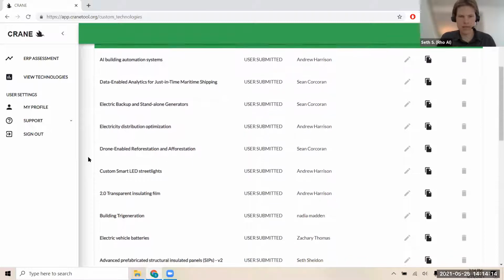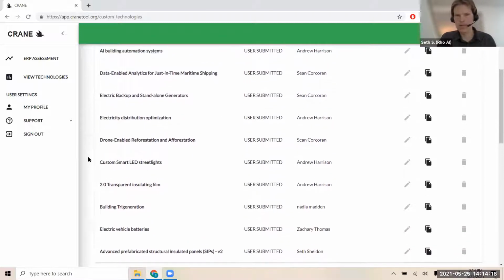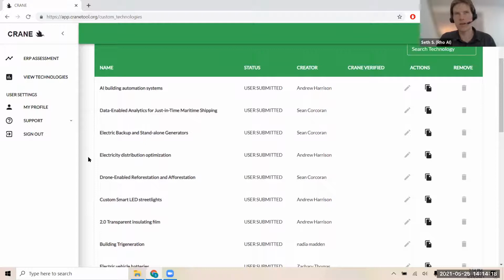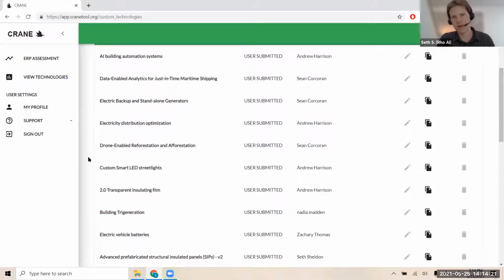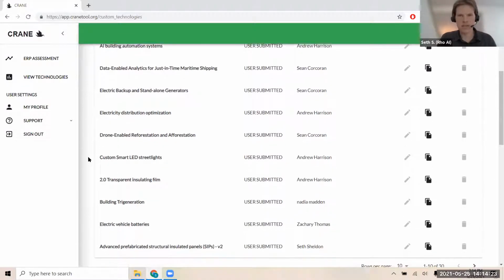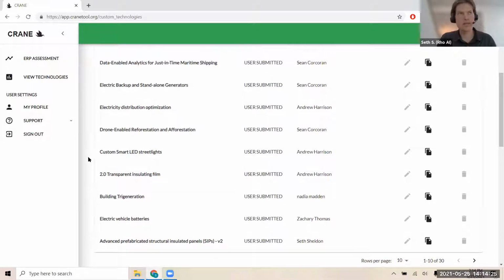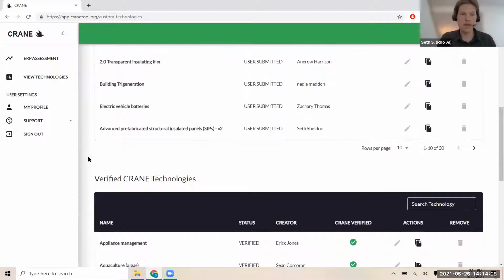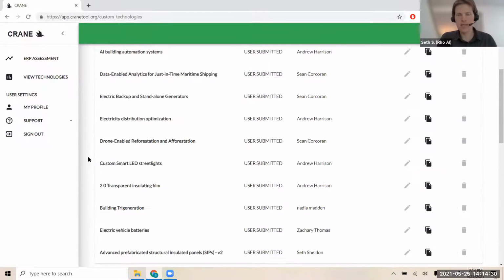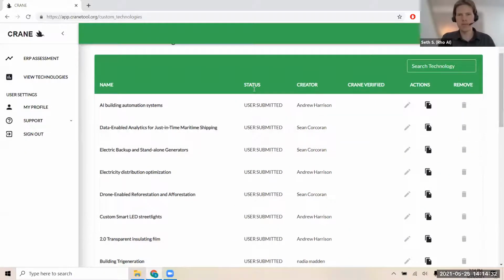So kind of an exciting backlog to get through here. Several of these are still going through a peer review process, even prior to our look at it. So they're kind of in this sort of limbo until they get to the verified Crane technology state. If you're making your own, they're probably going to be in either draft mode, which is where you can interact with it, or they'll be in user submitted, which is where they're kind of locked into Crane. You can unsubmit them and then get them back into kind of draft form to further modify them.